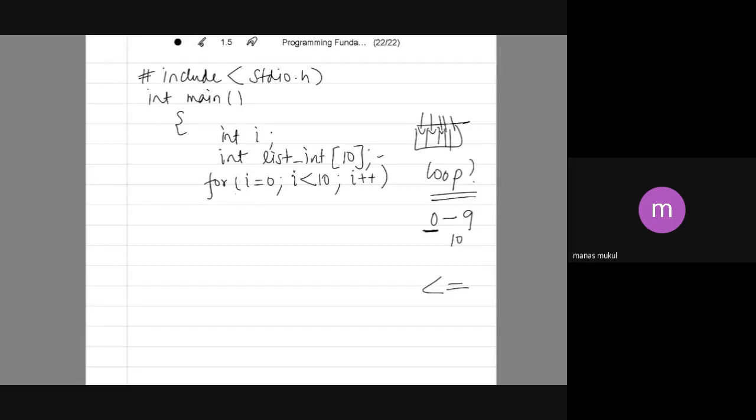Everything's okay till now? Now what I'm going to do here is take the first element. My first element, list underscore int, that is my array name, right? And the first element is going to be the 0th element. Now, rather than writing 0 here, what is the I value? In the first iteration, the I value is 0. So I will not write 0 here, but in place of 0, I will write I.